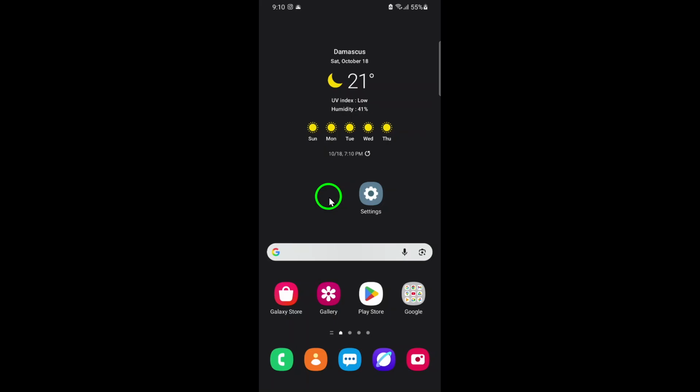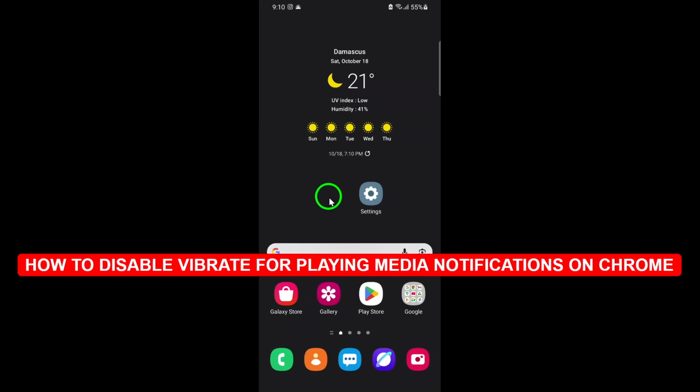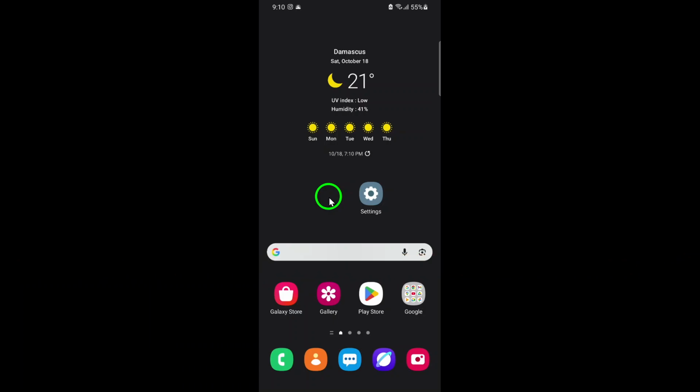Welcome. In today's guide, I'll walk you through how to disable the Vibrate option for playing media notifications on Chrome. If you've been annoyed by those constant vibrations every time a video or song plays, don't worry. It's a simple setting you can change in just a few steps.